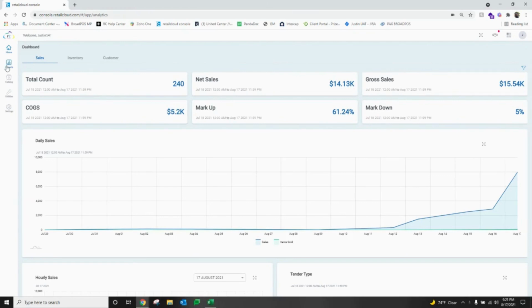For this video on the console, I wanted to cover some of the reporting options that we do offer. So once you're in the console, you come down here to the little reports tab on the left-hand side, click on that, and all your available reporting will be available here.